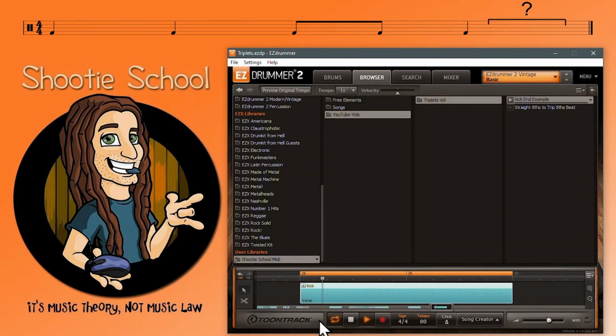1 a lit, 2 a lit, 3 a lit, 4 a lit, 1 a lit, 2 a lit, 3 a lit, 4 a lit. That actually doesn't lock in with my counting like I need it to. That sounds awful. It's a good thing that I've practiced counting eighth note triplets so well that when I count them over straight 16th notes, I can tell the difference.